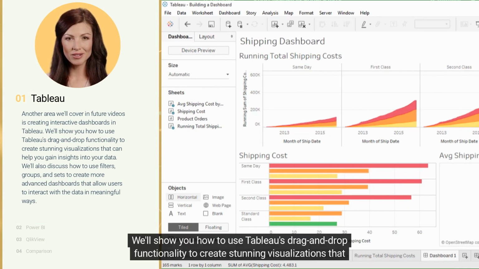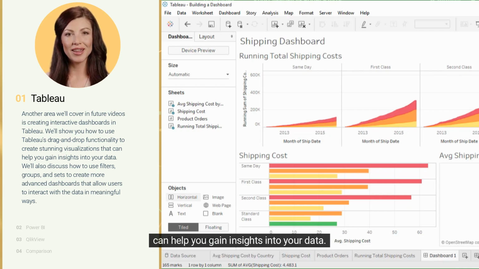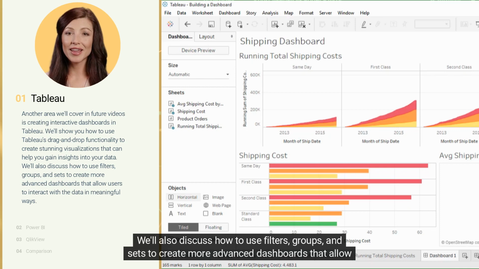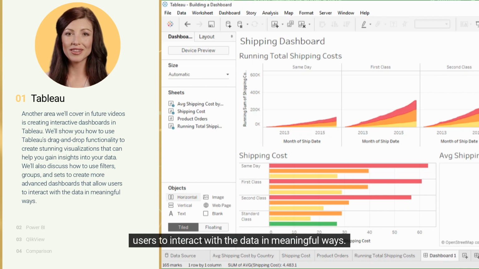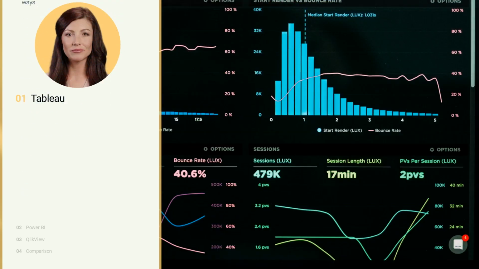Another area we'll cover in future videos is creating interactive dashboards in Tableau. We'll show you how to use Tableau's drag-and-drop functionality to create stunning visualizations that can help you gain insights into your data. We'll also discuss how to use filters, groups, and sets to create more advanced dashboards that allow users to interact with the data in meaningful ways.